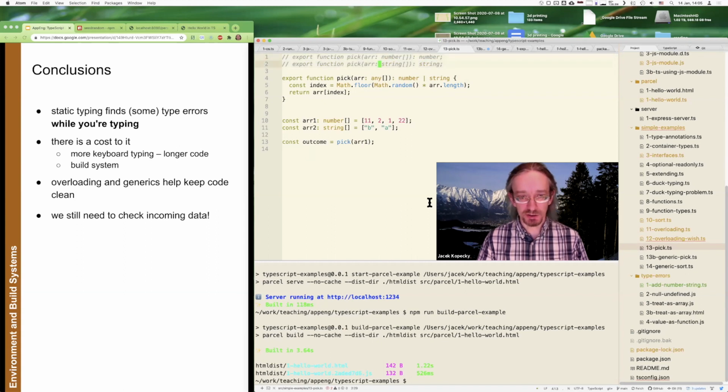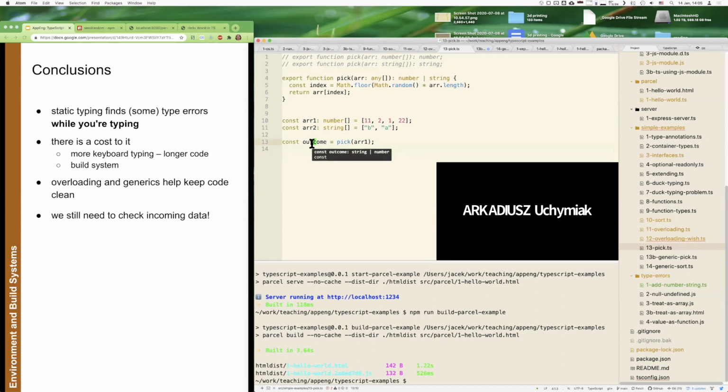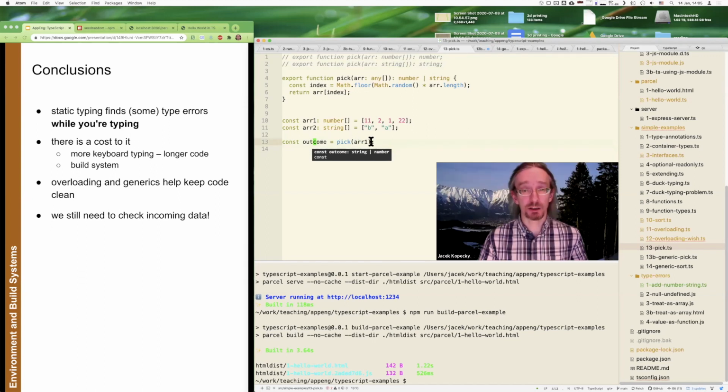Now, what is the type of outcome? We gave it an array of string, and no, it says string or number. Is it okay to do it then? Because that kind of eliminates the need of the overload. But we gave it array 1, and it's an array of numbers. If we want to deal with outcome as a number, we would have to typecast it again. We would have to say something like outcome as number, but of course it doesn't allow us to, because it might be a string.